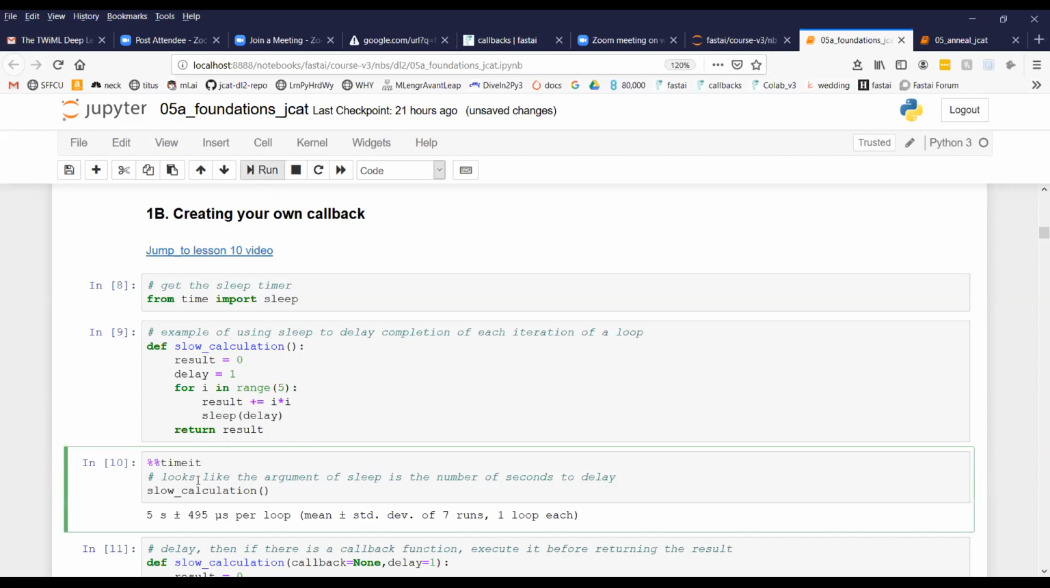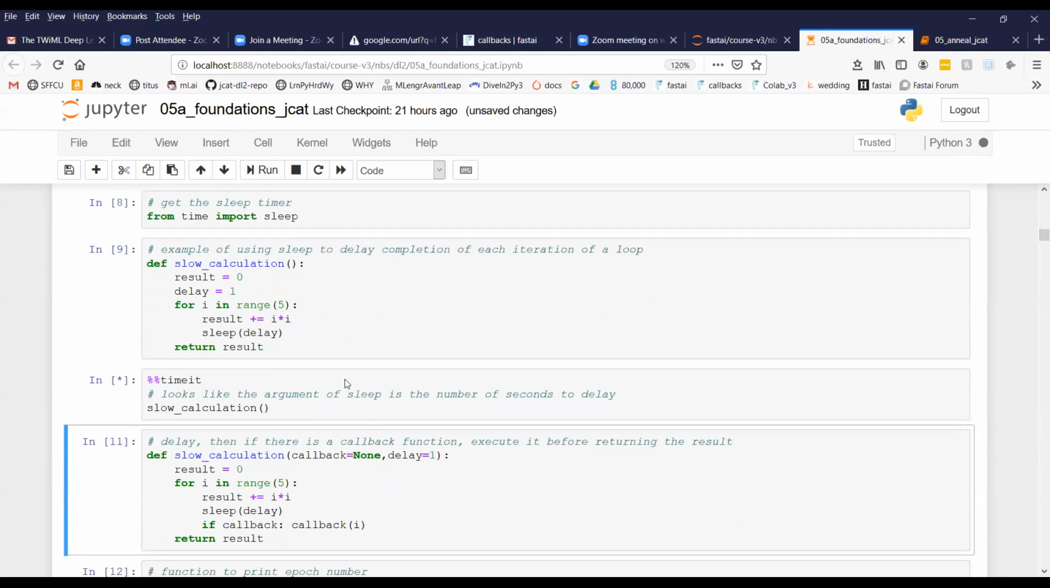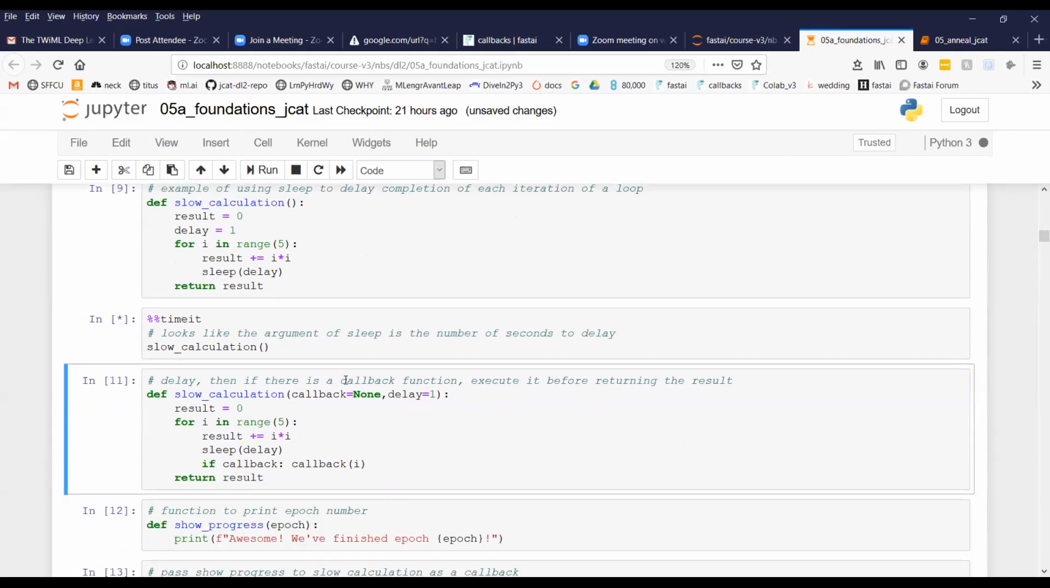And I just put this time it function to show us what it's going to do. It's going to execute this a few times, and then it's going to take the average execution time. So we'll sit back and wait a little bit while it's executing. It won't take that long. And it's a slow calculation because it's being delayed.